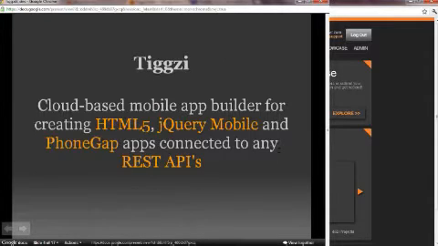Again, Tiggzi is a cloud-based mobile app builder, so you can build HTML5 and jQuery Mobile apps, which kind of go together, and also PhoneGap apps. Of course, those apps can be connected to any REST API. There's a huge thing going on with APIs. Everyone is exposing APIs, and these companies want you to use them. So this tool makes it very simple for your app to use any API out there.